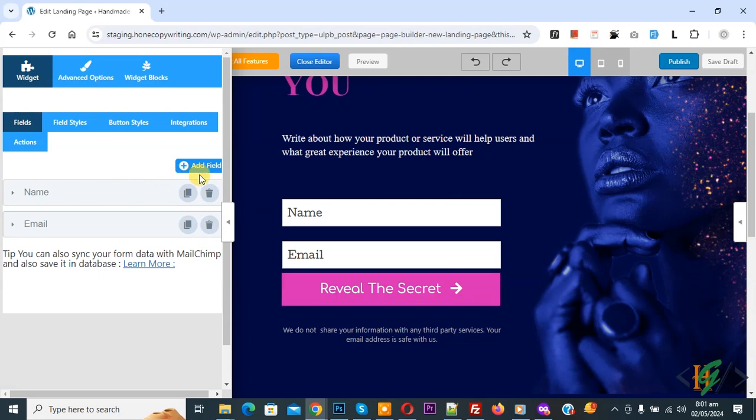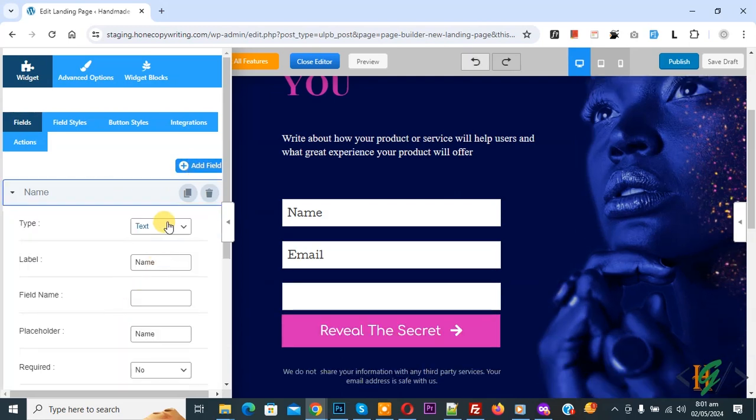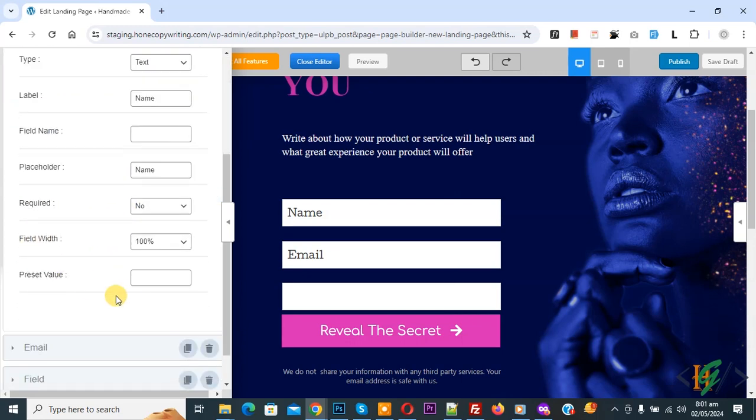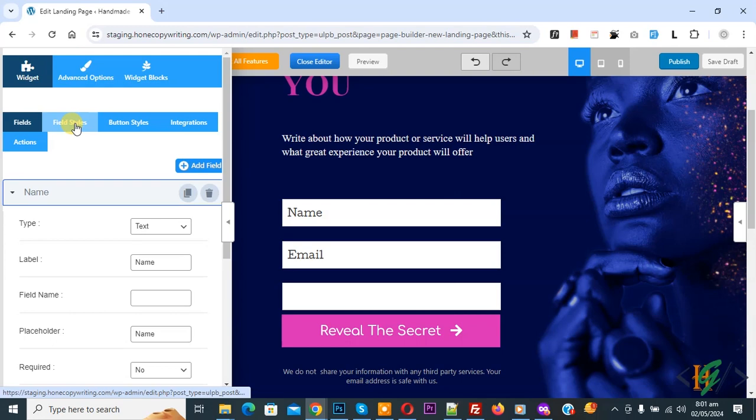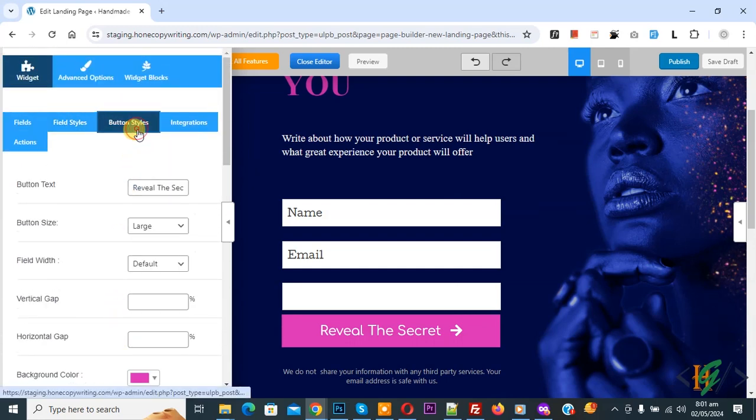Now you see the Add Field button, and then click to expand it. You see type, multiple options. You see label, field name, placeholder, and then you see field style. So click on it. So you can do settings according to your requirement. You see label color, text color, font family, button style. You see color scheme, and then you see integration.